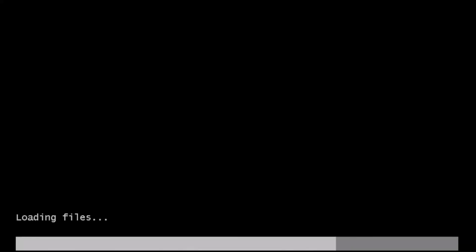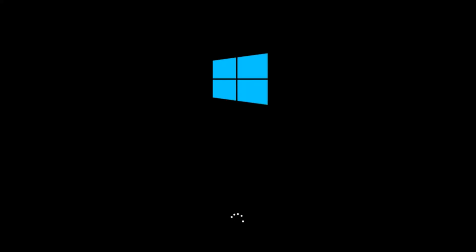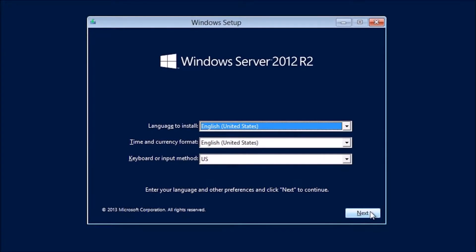The Loading Files screen is loading Windows PE from the DVD into RAM. Once in RAM, the virtual machine will boot into Windows PE. Once Windows PE has booted, Windows PE will automatically run the setup.